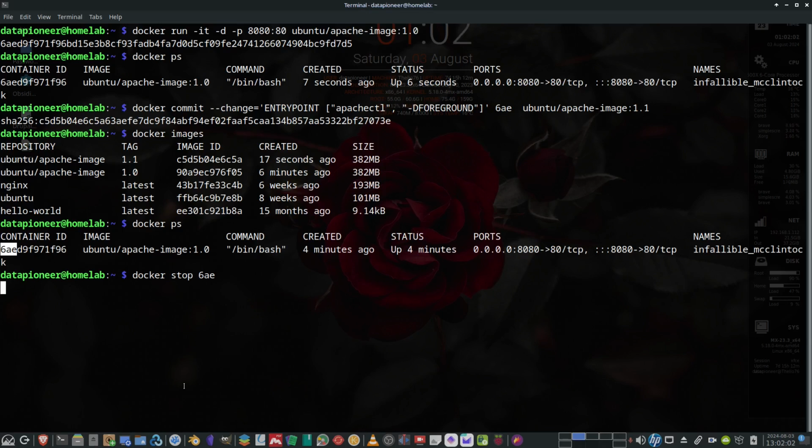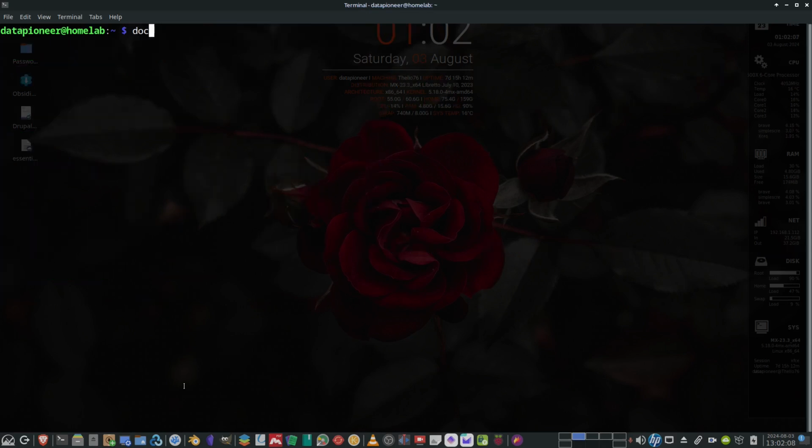And now what we're going to do is rerun the command. So let's clear the screen. We're going to do a docker run -it -d -p 8080 port mapping. Can't type today. To port 80. And we're going to use that new image now that we committed, Ubuntu/Apache-image, and we're going to run 1.1.